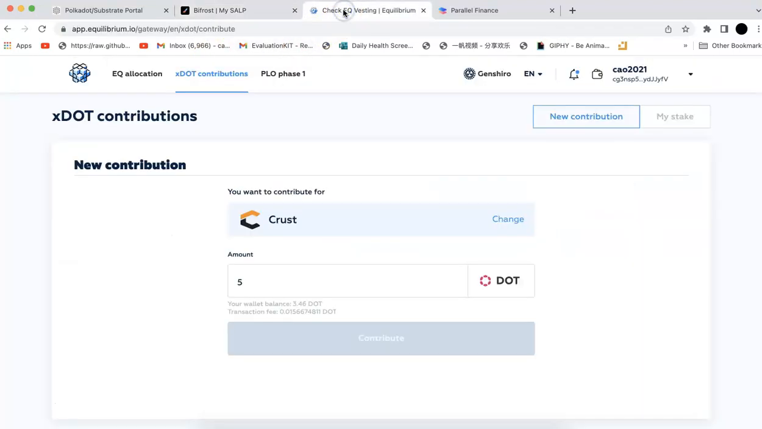Now with EQ, you can see it's quite similar. You can contribute, select whichever Cardano you want to contribute, and then they have the xDOT, just a different name. It's the same thing: it's liquidity they provide, and you don't need to wait till the end of 2 years. The benefit again is that you will get some actual rewards. They would normally give you some actual EQ token for each DOT. So that's a benefit.